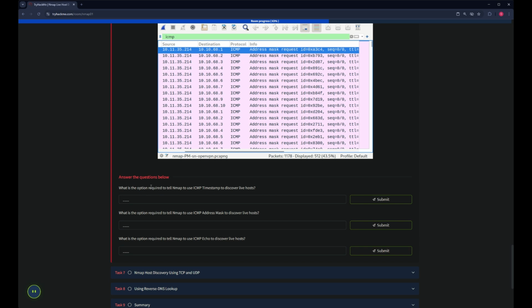Okay, what is the option required to tell Nmap to use ICMP timestamp? Timestamp, well, that would be the PP request from what we read. Address mask, which we saw, is the PM. And lastly, would just be the PE.